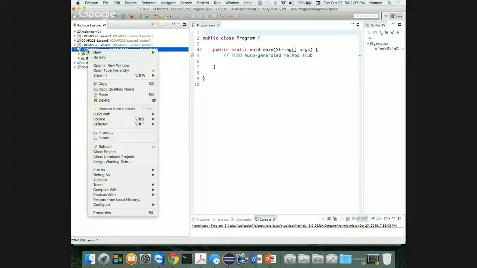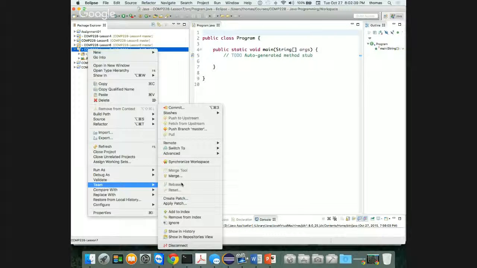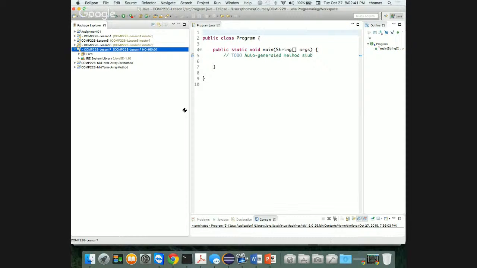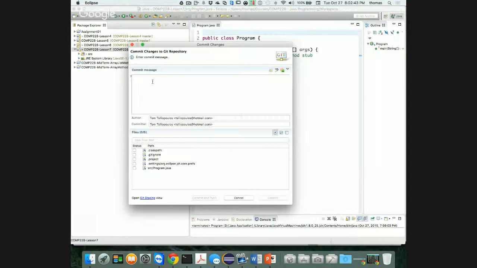So I'm going to right-click on the project, go down to team, go to commit, we'll create a new commit. And I'm going to type in there my commit message is going to be initial commit or first commit, whatever makes sense to you, right? I'm going to choose the files I want to include, my class path, my git ignore, my project, all this kind of stuff. I want to add all those things in there. And then I want to click commit and push.